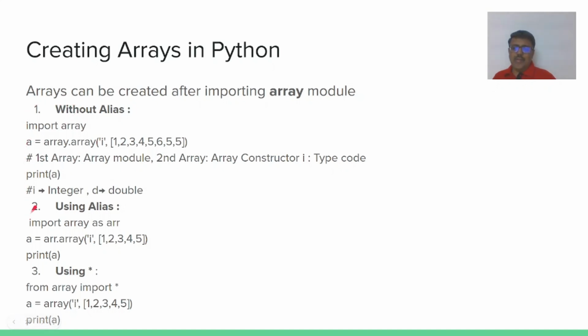The second method is using alias. Alias means you can see it here, import array as ARR. You are giving a short name to this module. ARR is an alias name you are giving here. Any name you can use here. I'm just simplifying it. Instead of writing the full name of the module every time, like array dot, I can use the alias name now, ARR dot. That is the only difference, nothing else.